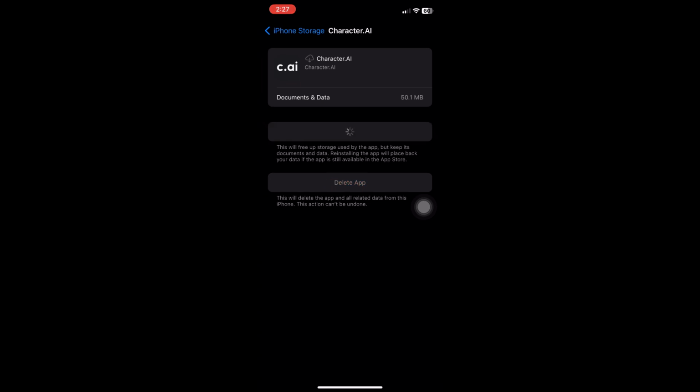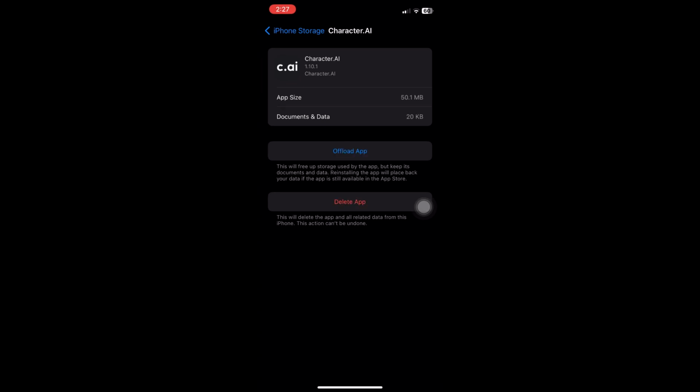Now, after clicking on the reinstall application, it will then go ahead and force Character AI to download or update the files from the App Store. So right after, you can just go ahead and open up Character AI and the problem will be fixed.